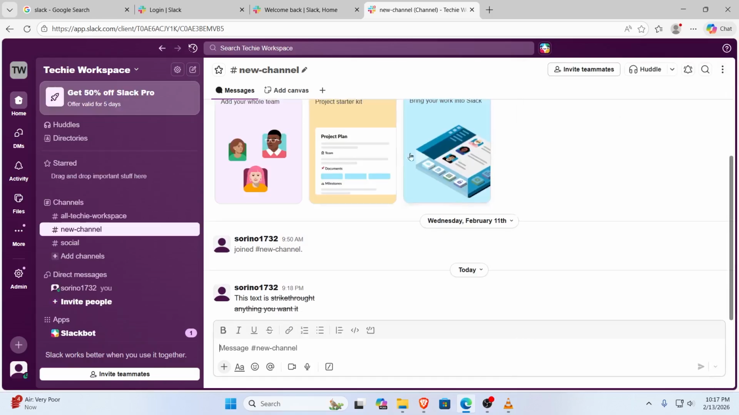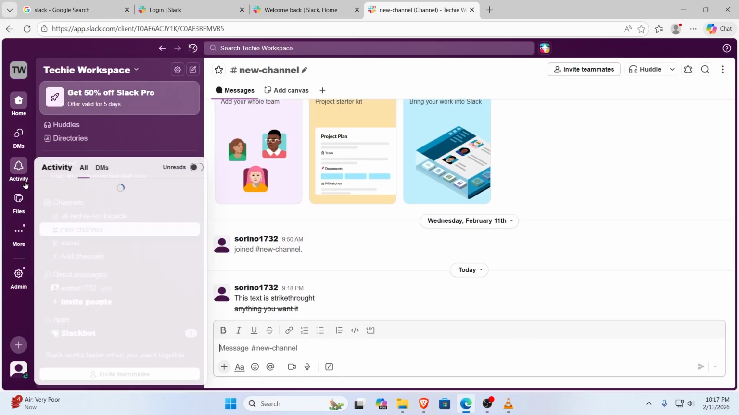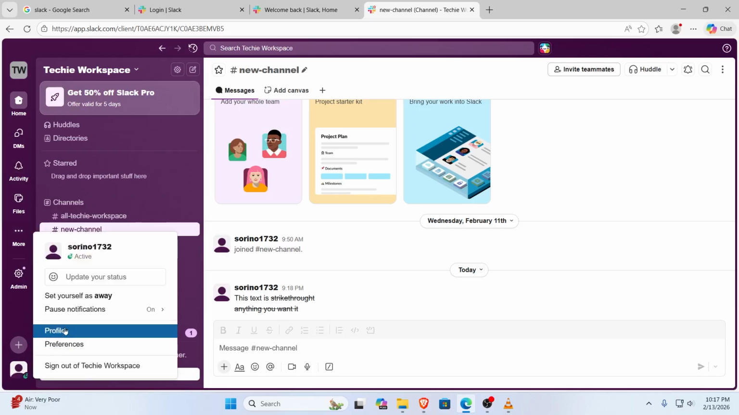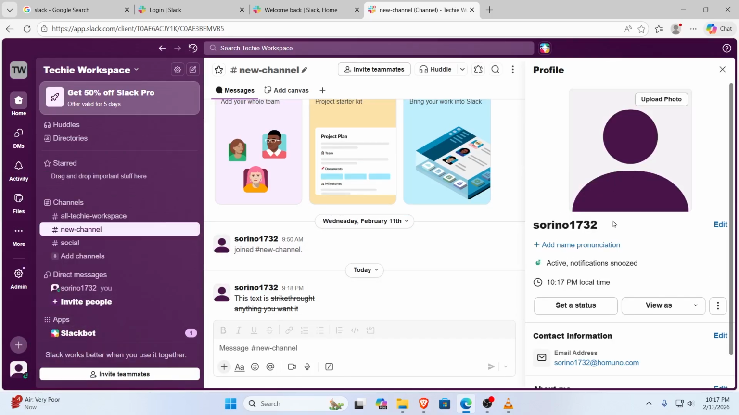And after it loads, on the left hand side, you'll see many options in the navigation bar. At the bottom, you'll see your profile picture. Just click on it, and after that, just click on Profile. Then on the right hand side, you'll see this pop up, and from here, you can just click on Upload Photo.